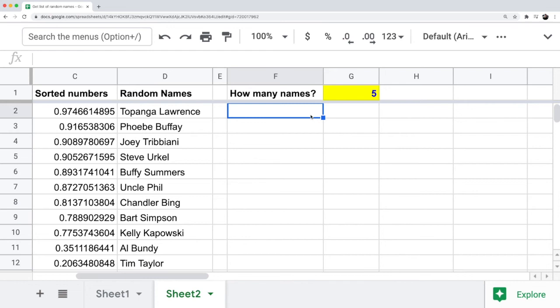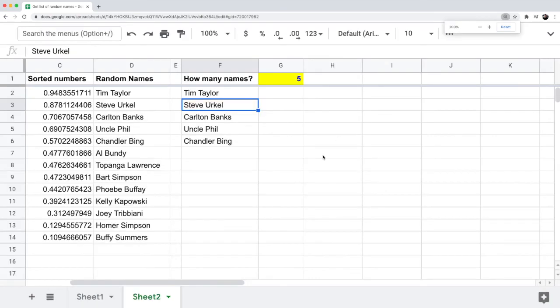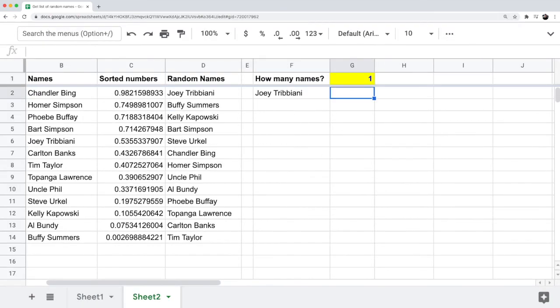The first thing I thought of was using the good old handy OFFSET formula. So if I write equals OFFSET, my cell reference is going to be D2 because that contains my list of names I want to pull back. So if I say D2, I don't want to shift any rows, I don't want to shift any columns, but I want to use G1, which contains number 5, as the number of rows or height that I want to pull back from my offset function. And then how many columns of data I want, just 1. And I'm just going to move this G1 to an absolute reference like that. And there we go.